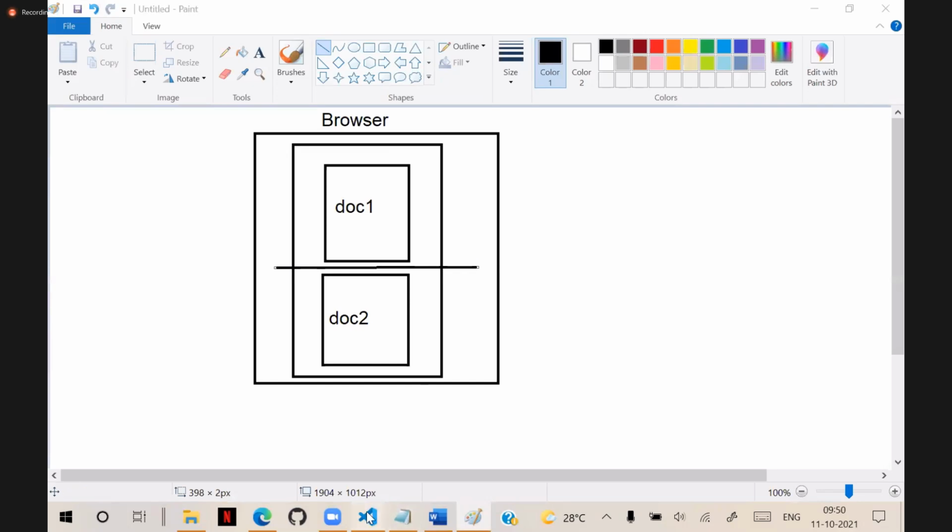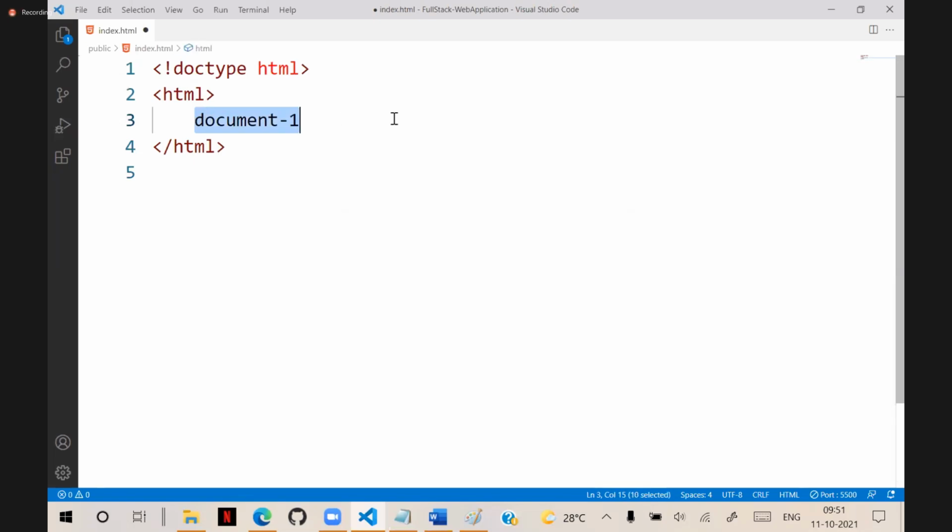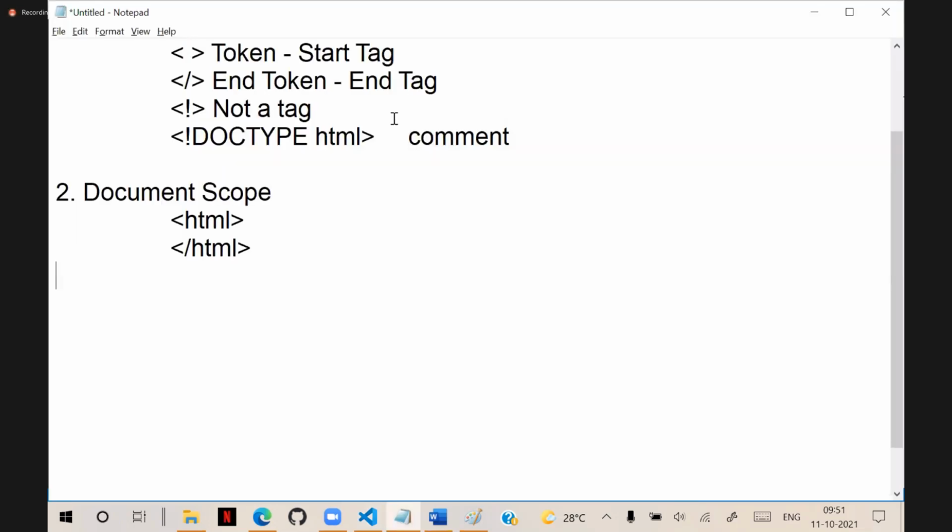Visually, it may display in any way. We don't care. But when we need to manipulate the contents in one document or two documents, then we need to understand the scope. So this is document scope. Currently, we will remove this, and we don't write directly anything in the document scope. We just have to define the document scope. So document scope defines the start and end of a document.